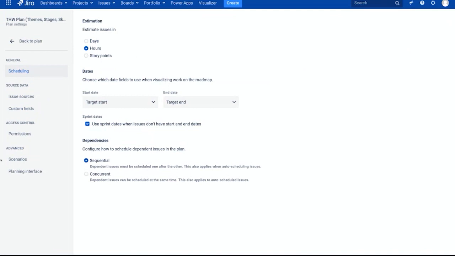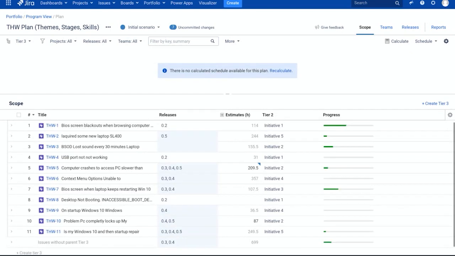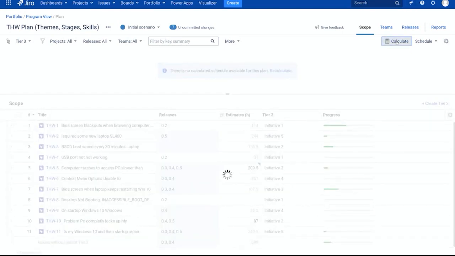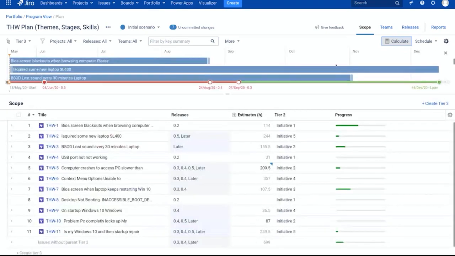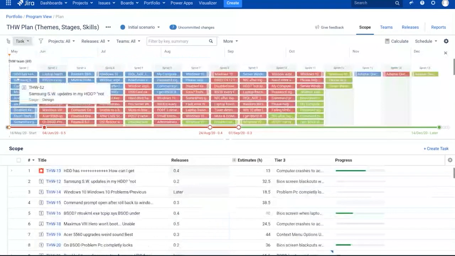And then go ahead down at the bottom to Planning Interface, which is perhaps not the most intuitive of names, and then disable Improved Interface. And when you do that, it will take you back to version 2. Now, you will have to recalculate in version 2 in order for the algorithms to play into effect based on the plan as you laid it out. But now, see, we're back in version 2, and we can drill down into our tasks and things like that.